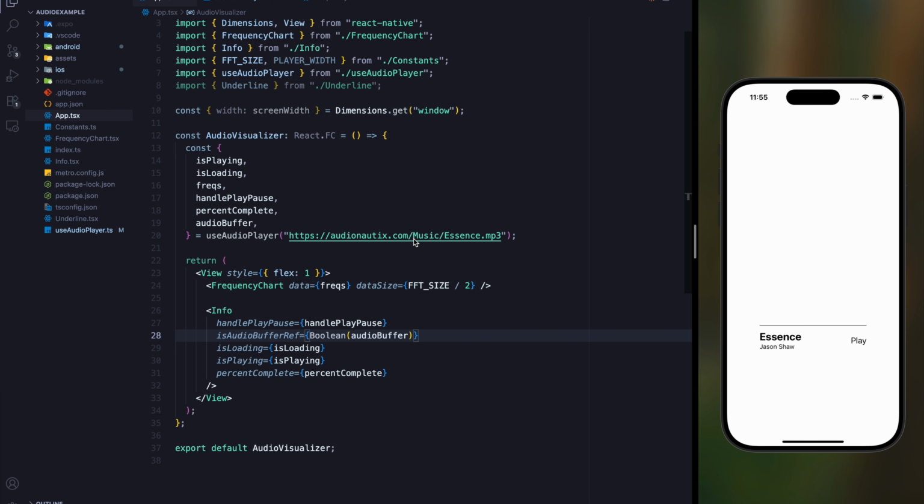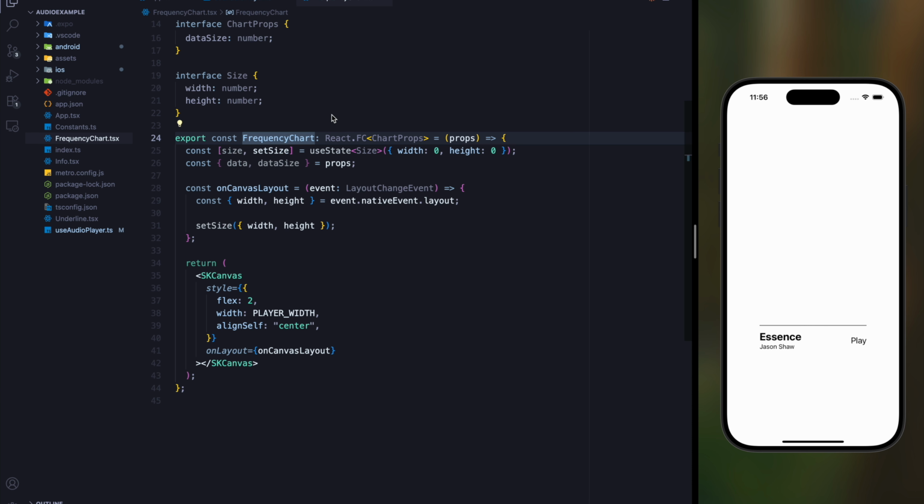All right, guys, so let's finish up with the fun part, which is actually drawing the bars. Back in our app.tsx, you'll notice that all these values from the audio player, or I'm sorry, the frequency values from the audio player are passed into the frequency chart. And that's what we're going to use in order to actually draw everything. In here, if you remember, we have some simpler boilerplate, just one to get the size of the Skia canvas, and another one to just grab the data out of the props. Of course, nothing really all that complicated here.